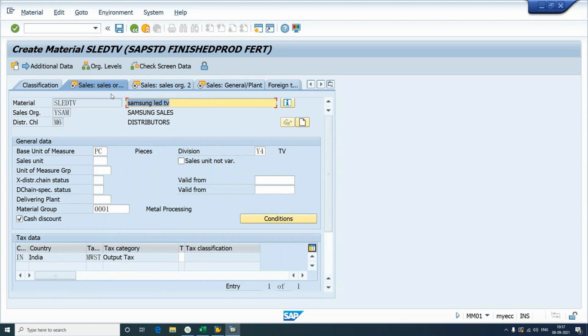So which is nothing but the sales organization 1 view. Now, in this sales organization 1 view, you can see that by default the basic unit of measure and division information has been copied over from our previous view. Now we have a field by the name sales unit. How we are going to be selling the product is what we need to maintain. This is different and this is different. This is how you measure your product, and this is how you are going to be selling your product.